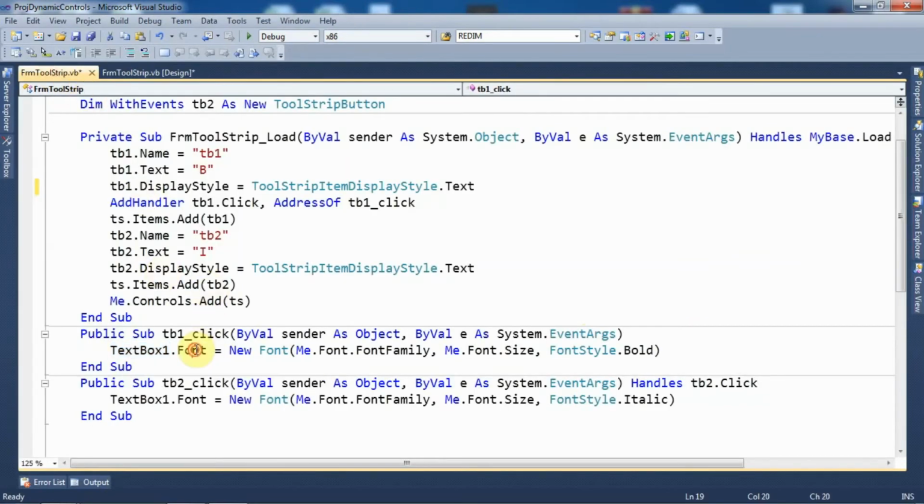And after that, what I have done, this TextBox1 which I have placed over here, I have used its Font property and set that Font property to bold, and for that purpose I have used the Font class, right? So I have specified TextBox1.Font is equal to New, as I want to create an object. That's why I have used the New keyword. And after that there is a Font class. Font family will remain as it is, font size will remain as it is. That's why I have specified Me.Font.FontFamily, and for size I have specified after a comma Me.Font.Size, and the style I have set to Bold. So this is for the TB1 object.